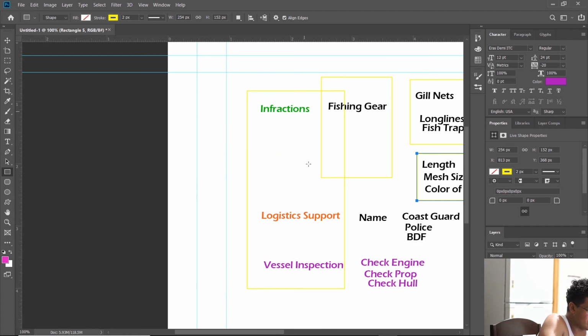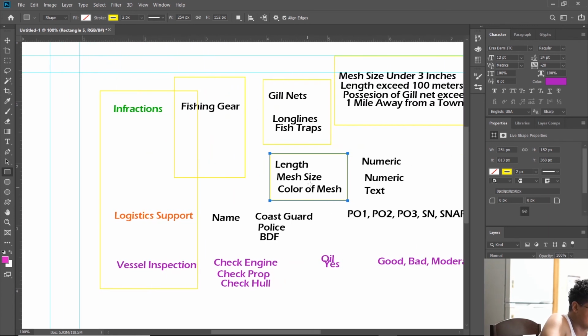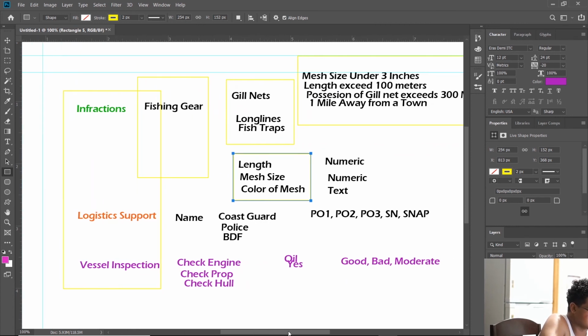If you need to do another infraction, maybe there were 2 gill nets, you repeat the entire process and you enter the specific information for the second net. If there were 3 gill nets, you do it once more. All right? And so that's how you do the data collection. So you want to design your data model based on this information here.